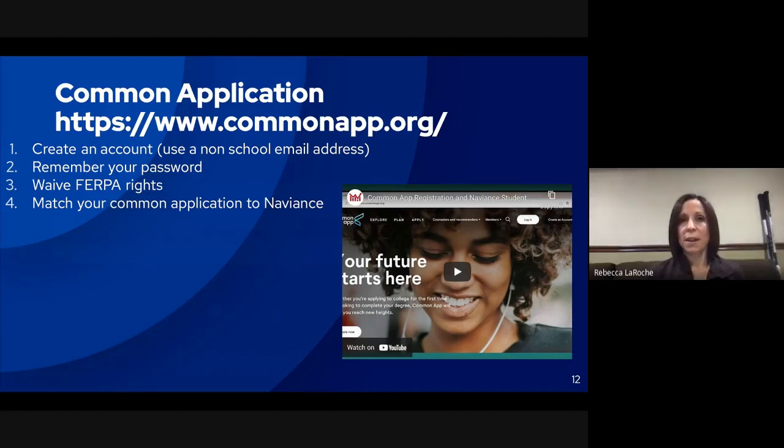Colleges want to make sure that they're getting the correct, accurate, valid information from schools. And that's why you don't actually send in your recommendations or your transcripts or any of that information. I do that. And I do that through Naviance. But it's important that when you're on the Common App, one of the first things you do is waive those rights. Once you waive those rights, you can then match your Common Application to Naviance.